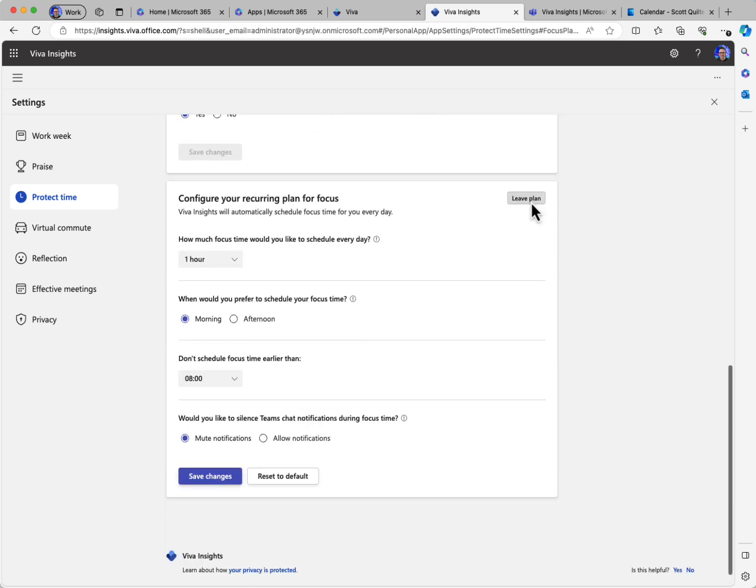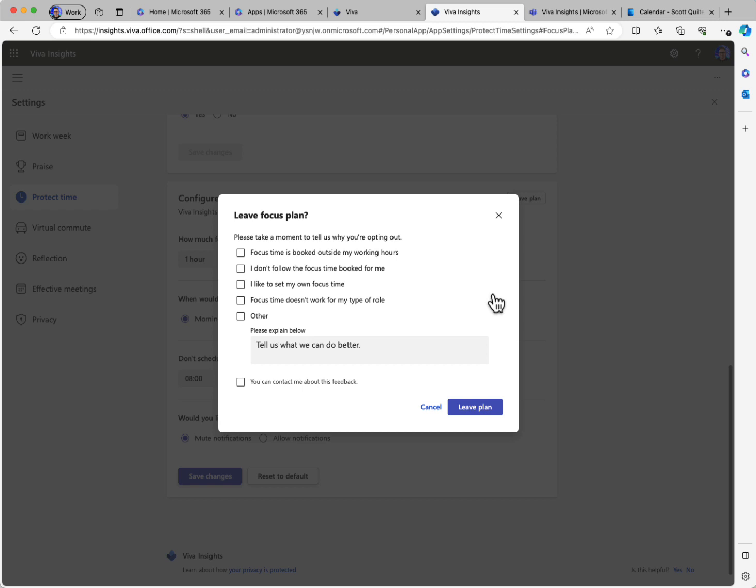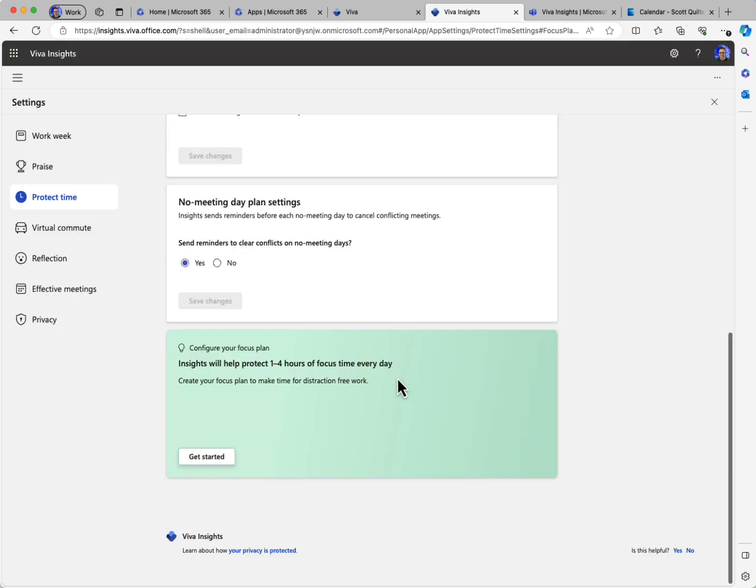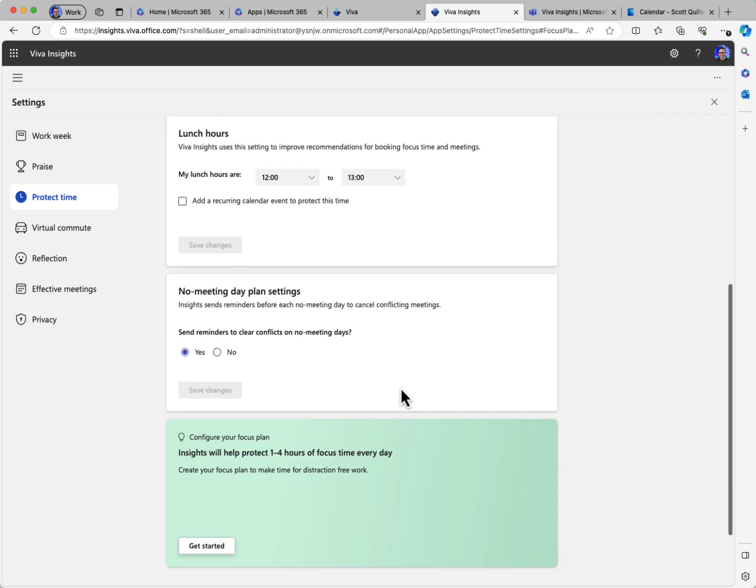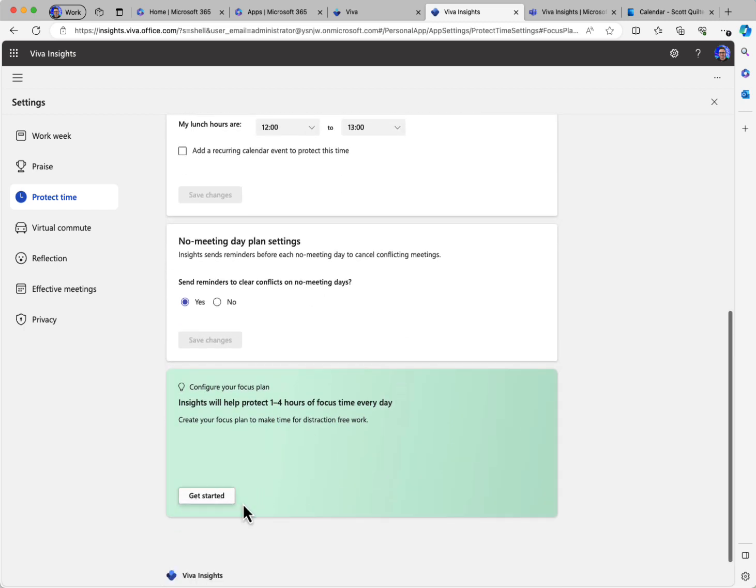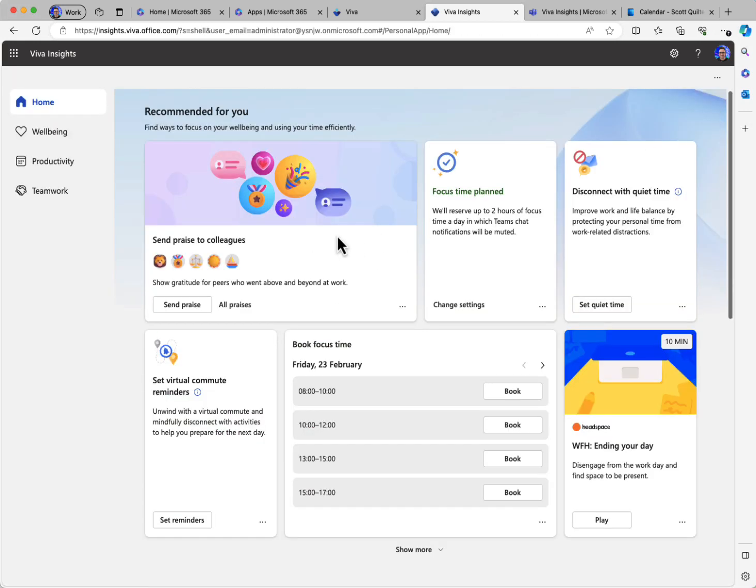Or from here, if we want to, we can just press leave plan. They want to know why we're going to leave the plan. Microsoft want to make sure we're doing things right. So there we go, I've left the plan here. We could see I can get back into this here. This is in our settings, which we're going to have a look at in a bit more detail in a moment. So that's one thing that we can do here.